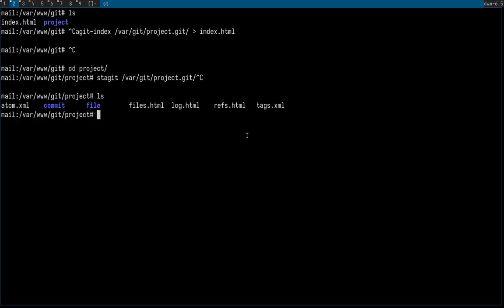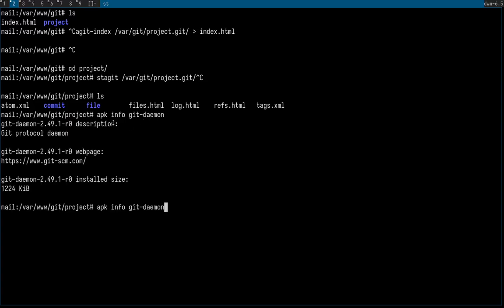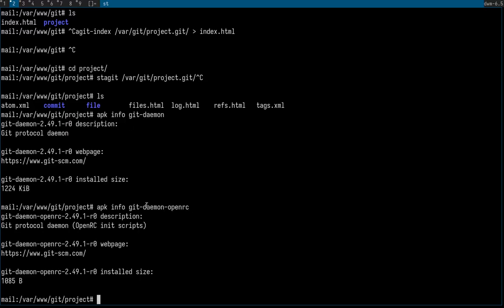And on the server side, you can install Git daemon. On Alpine, it's with APK. I think it is git-daemon. Yeah, you need this, and then you also need OpenRC. So the git-daemon package and the git-daemon-openrc package.